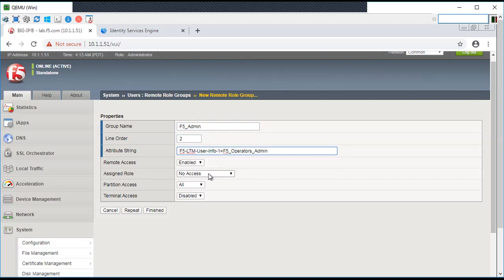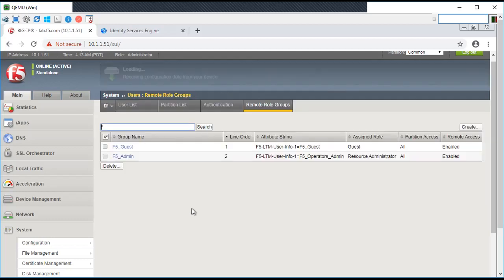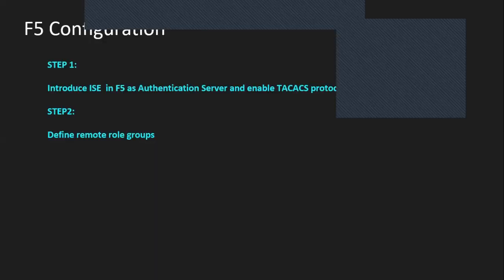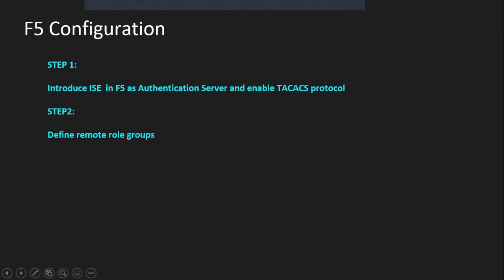And from here, the assigned role will be the administrator. Then I'll click on finish. So with this, we are done with the configuration on F5. So with this, we have completed the 2 steps of our F5 configuration. Now let's get going to the next section.